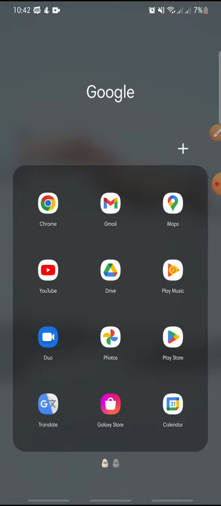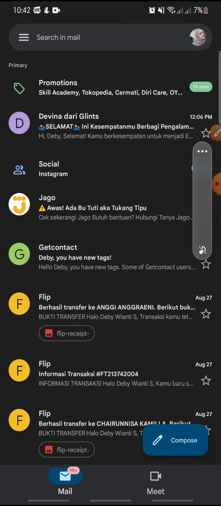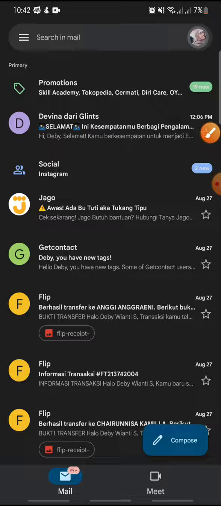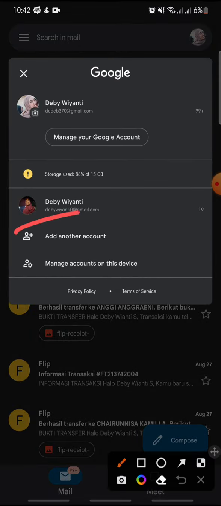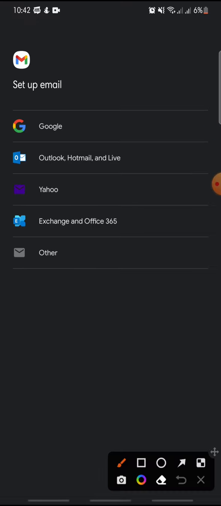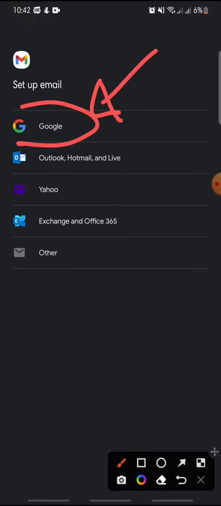Now let's get started. First, open your Gmail app, and after this, in here you just click on the profile icon at the top, and then click on add another account. And after this, in here you just click on Google. Okay, you can wait. Okay.